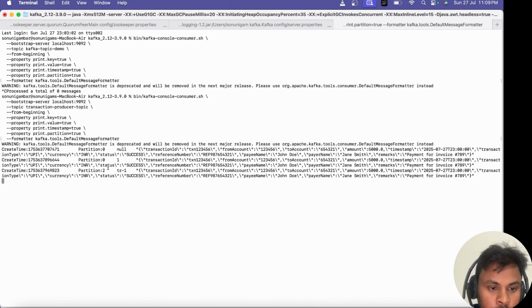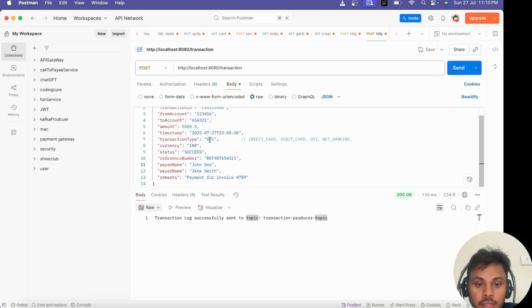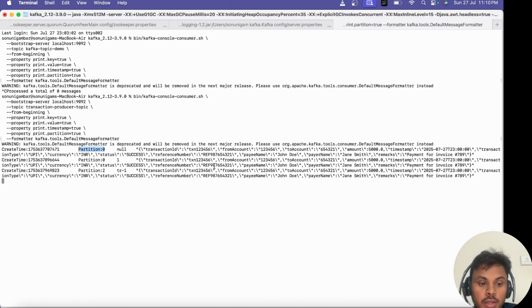But if you observe properly, we don't have control of the partition. Suppose we are passing the transaction type. There are different transaction types, let's say credit card, debit card, or UPI. So I want that if the transaction type is credit card, then it should go to where?